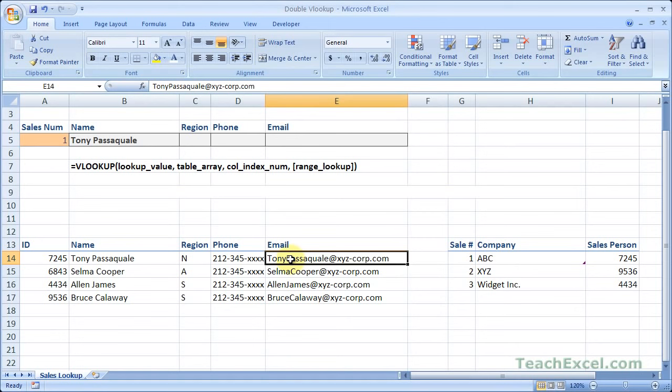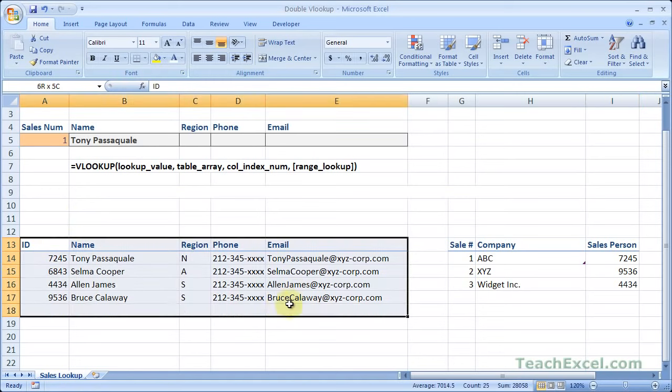Now we need two Vlookups for this because we want to take the lookup value here, which is going to be the unique sale number, use that to find the number for the salesperson for that sale. Then that's going to form the lookup value for the outermost Vlookup. Then we use that value to do a Vlookup on this table.